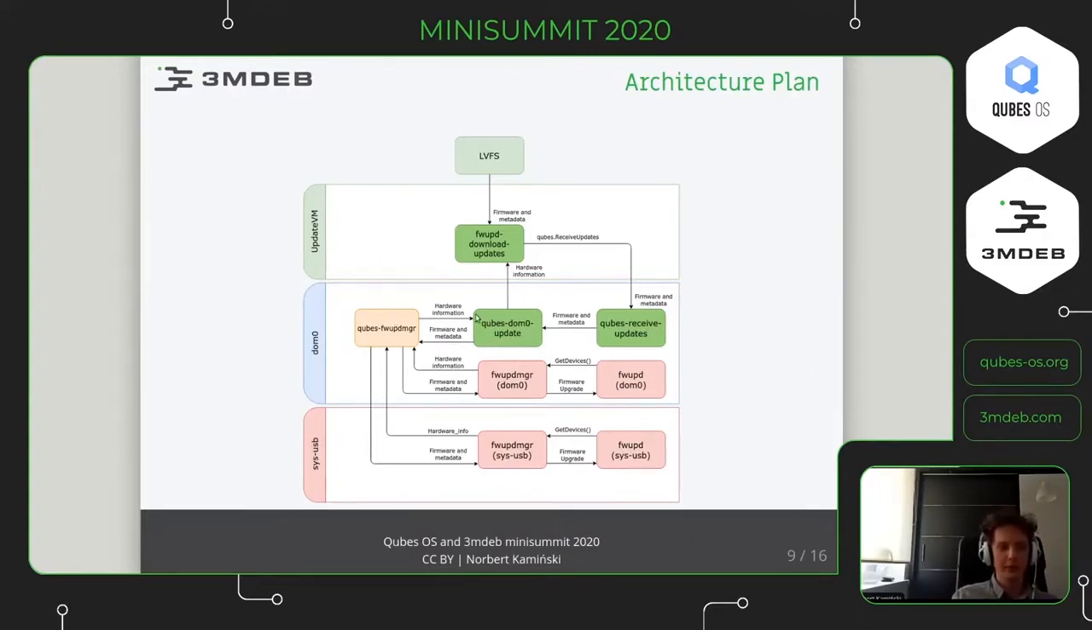Then we are going to Qubes DOM0 update, and here we have two modes. It could be check only, or it could be normal mode. If it's check only, the Qubes DOM0 update is just checking with fwupd download updates whether it is possible to download newer firmware from the LVFS, and it's printing that to our user. If it's normal mode, if there are available updates, they are downloaded by fwupd downloads to our update VM, and then passed by qrexec to DOM0 with our validation script, Qubes received updates.